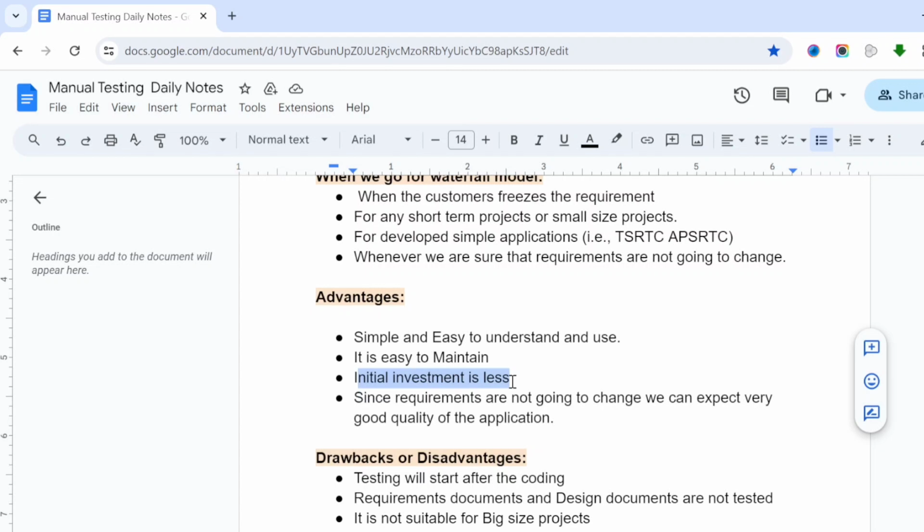Yes, the client has already frozen the requirement, so we build exactly the software application. There is no need for any changes in that. The client will say like this. So is there any more investment? No, right? Everything, the investment is less.